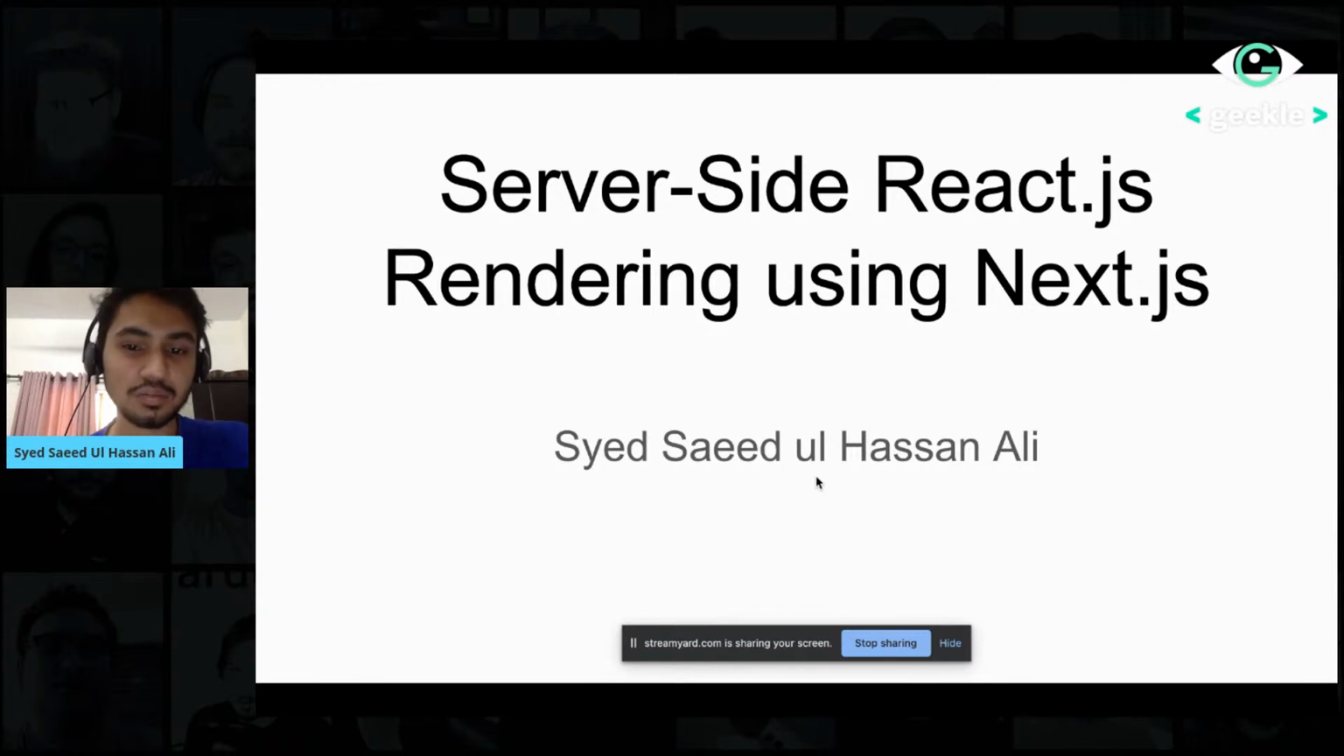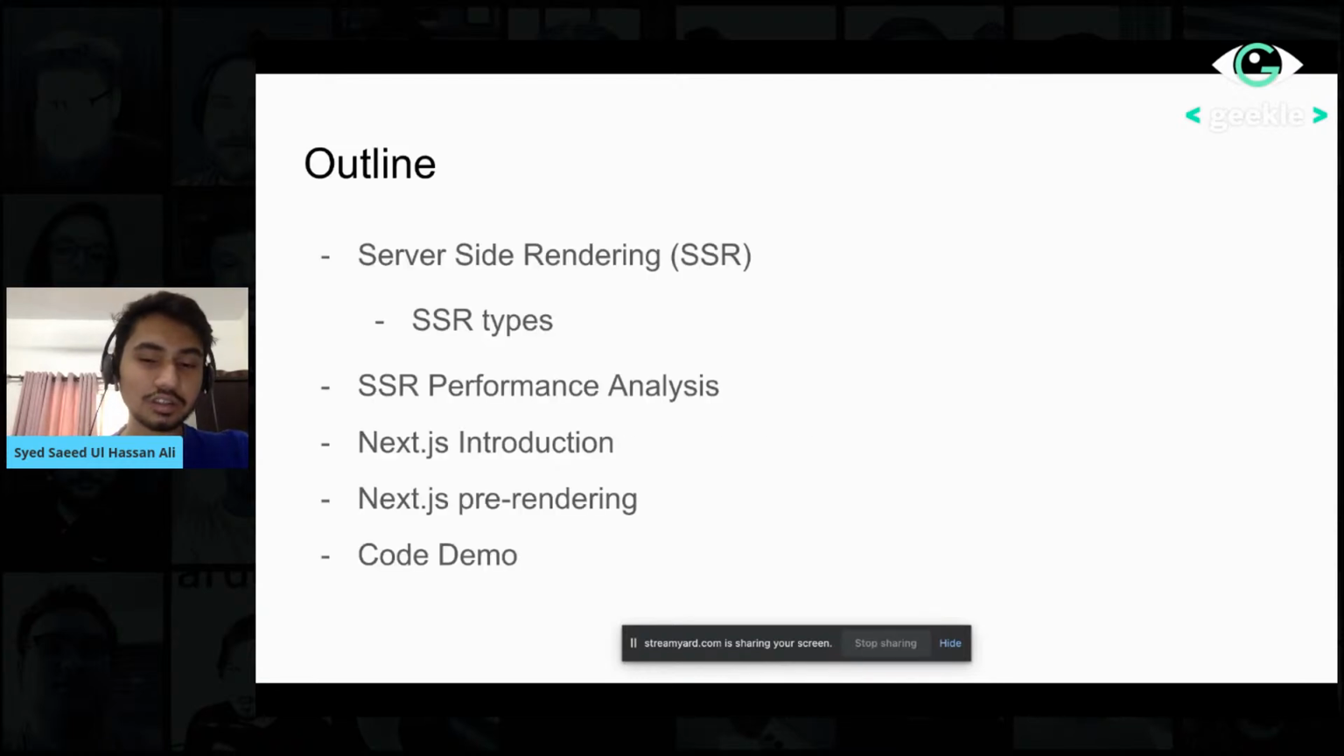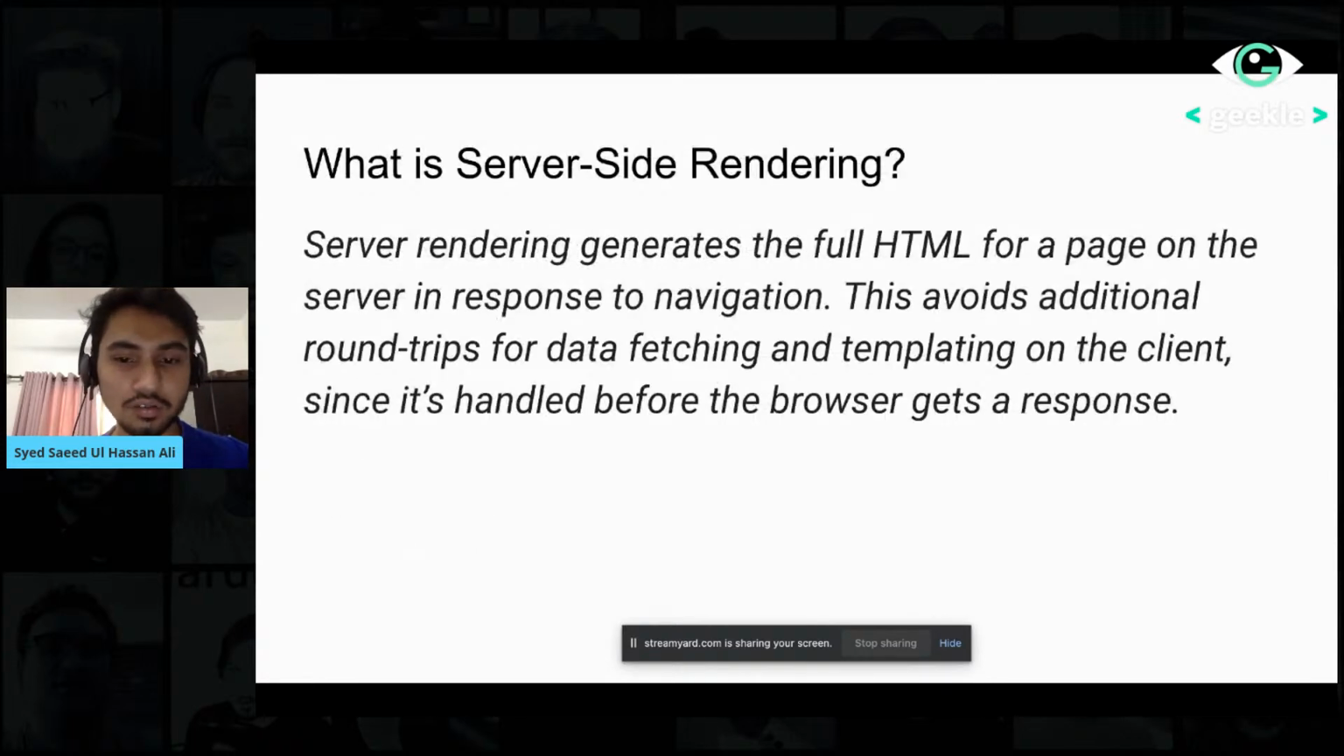In this presentation, we are going to discuss the server-side rendering of React using Next.js. But before moving directly to Next.js, we'll first discuss server-side rendering itself. What are the types of server-side rendering? We'll do a small performance analysis of server-side rendering, and then we'll move towards Next.js, first its introduction and some pre-rendering types, and then we'll finally move towards the code demo. So let's start with server-side rendering.